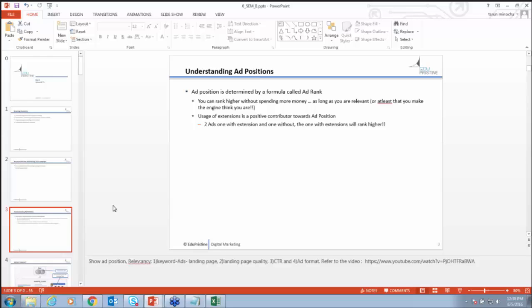So if there are two ads, one which has an ad extension and one which doesn't, and both have the same bids, the one which has an ad extension will rank higher as compared to the one which does not.